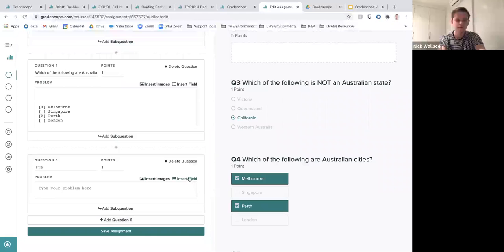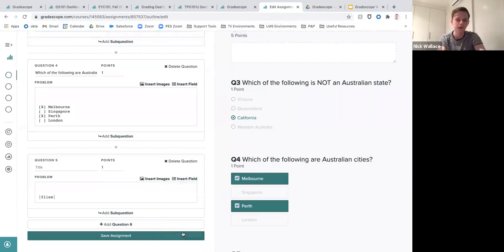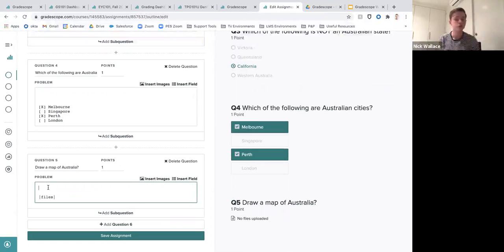And the last question here, we're going to do a file upload. So for this one, let's say draw a map of Australia. And here, what a student can do is they can draw a map of Australia however they like. So if they have a device that's got a pen or something on it, like a Surface laptop, they could draw it on a program on their computer, or they could draw it on paper as well.